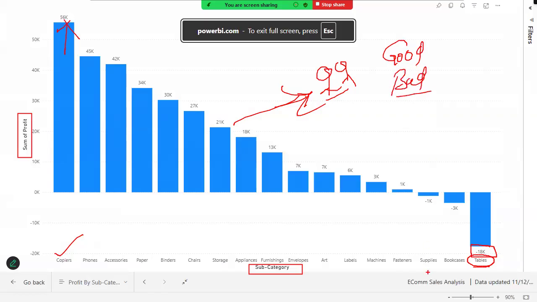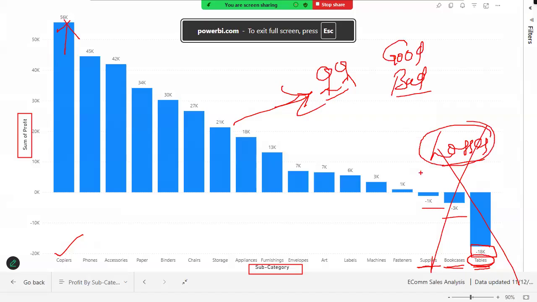By looking at this visual, my company people understand that suppliers, bookcases, and tables have negative numbers. Negative numbers are nothing but what? Losses, right? Suppliers, bookcases, and tables are generating losses. Copiers and phones are the ones generating huge profits.